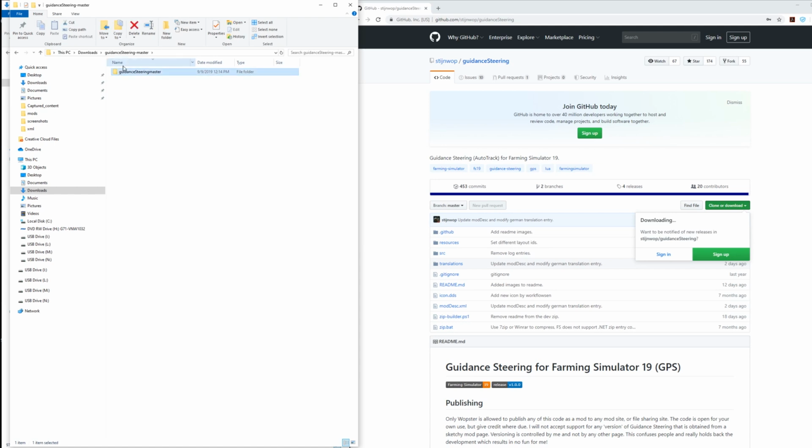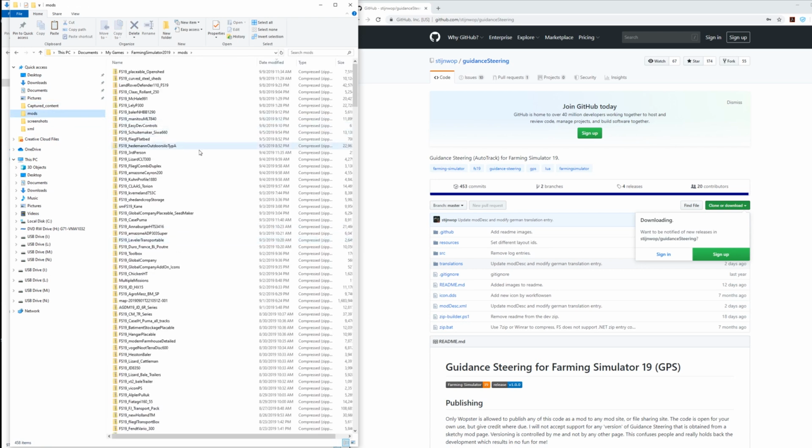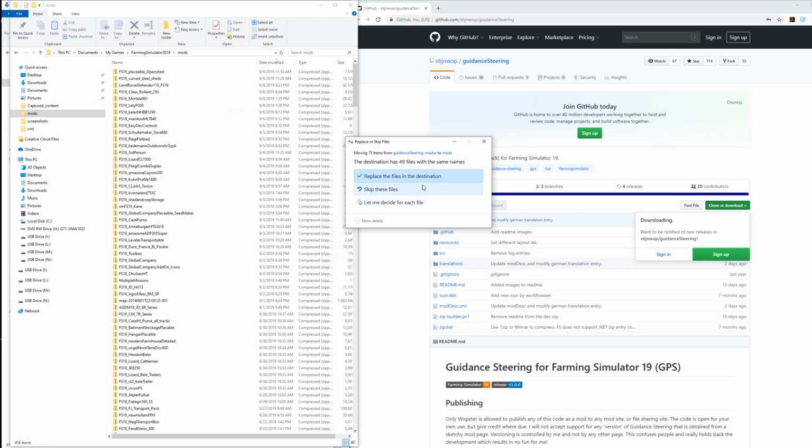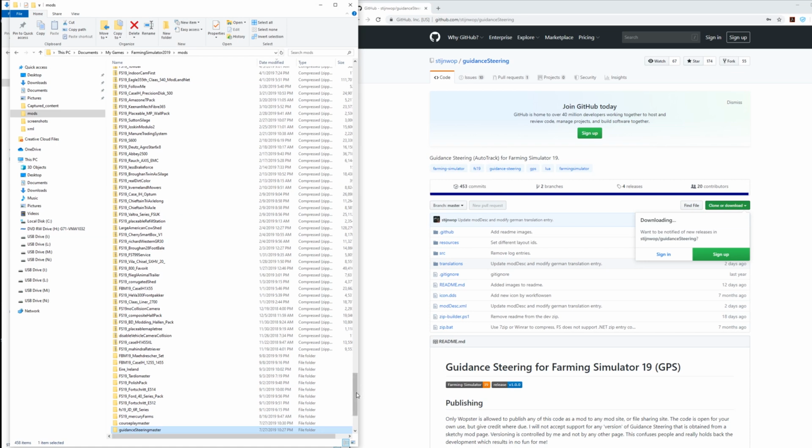That's perfect. Then I'm going to take this, we're going to copy it, and we're going to put it into our game file. So I'm going to use Control X. I'm going to go into my mods here, and I'm going to go Control V. Now you'll see that there's already the same version in here, because obviously I've already got GPS in game. So we're going to go replace all files.